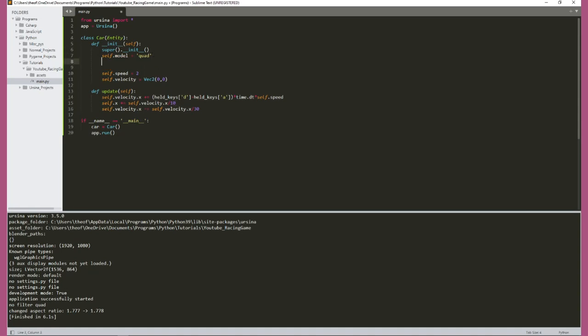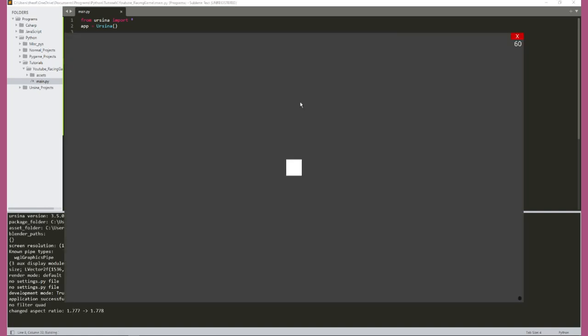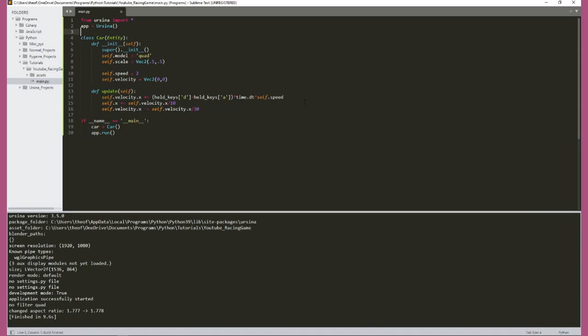We can change the scale, so self.scale is going to be equal to a vector 2. So this quad is going to have the scale we give it. So if we give it 0.5, 0.5, it's going to be half the size it was earlier. You can see we can still move it down. And when we hit D, we're actually not instantly going the other way, which a car would kind of do, but that's not exactly what we want to do.